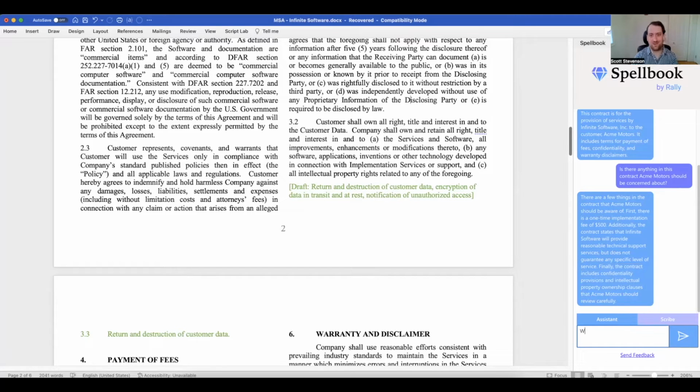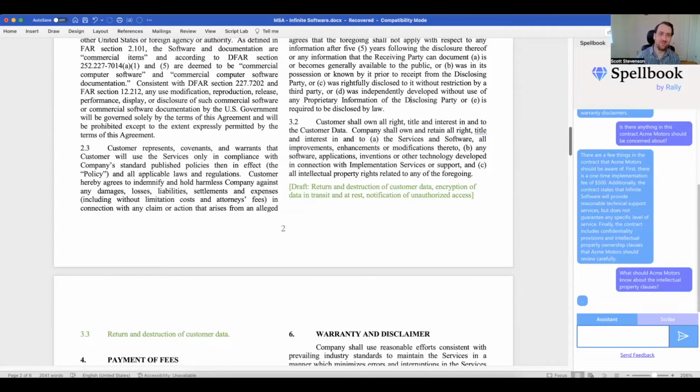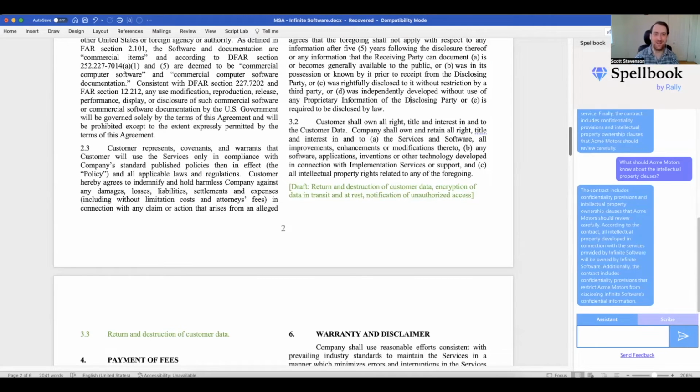And then you could even ask a follow-up question like, what should Acme Motors know about the intellectual property clauses? And again, you can ask follow-up questions and things like that. And again, this is not meant to be perfect. This is not meant to replace a legal professional whatsoever. But it can very much help you get a second set of eyes on the contract, a safety net that can help you capture issues if you're tired, you have a long contract and you need a little bit of help. Spellbook can help you with that. We just ask a follow-up question there.